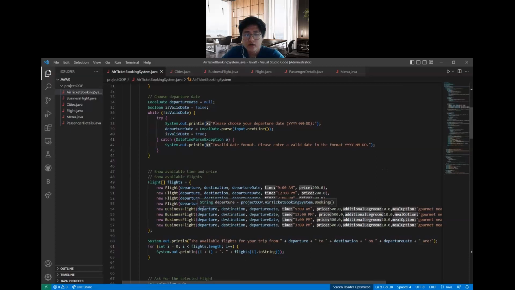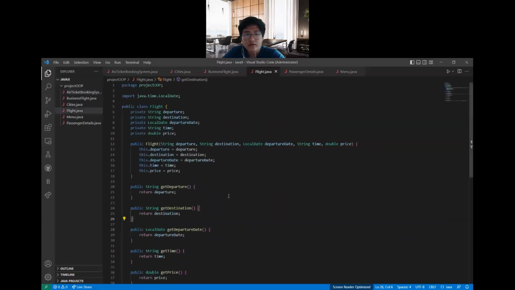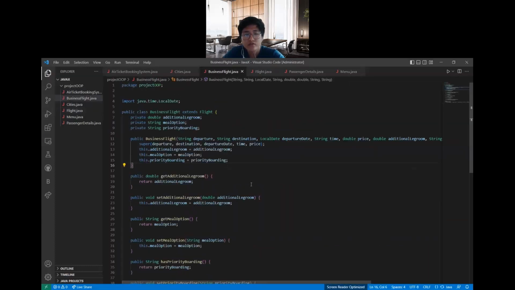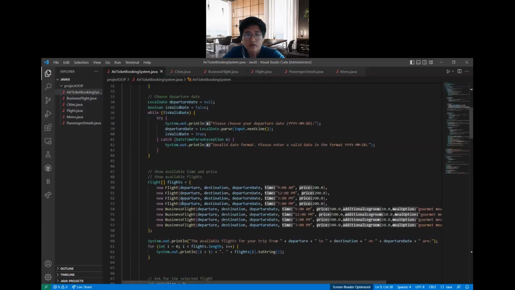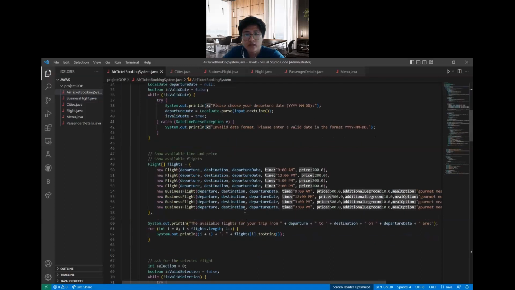The list includes the regular flights and the business flights. The flight class and the business class are used to represent regular flights and business flights respectively. The details of each flight, such as the departure and destination city, the departure date, the departure time, and the price, are stored in the corresponding object.